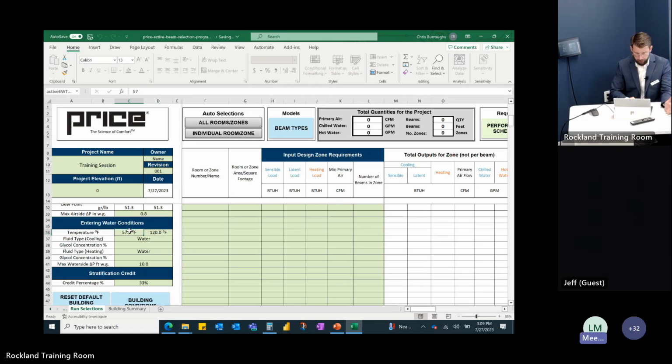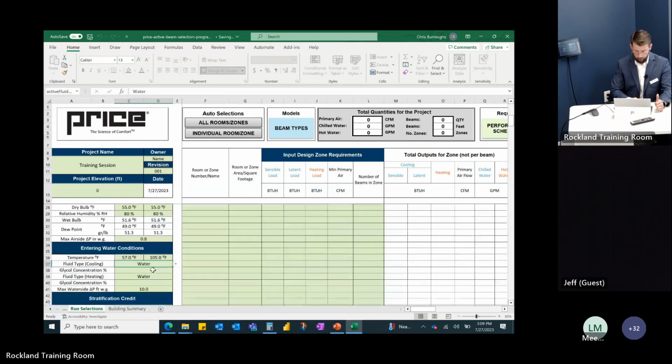Enter water conditions. For this, we've got 57 degrees, which is in that range of 2 degrees above the dew point, assuming 55 degrees, like we talked about earlier. And then for heating, we can do 105 to keep in line with Matt's examples earlier of electrified buildings. You can add glycol percentage, maximum water pressure drops, all those sorts of things.